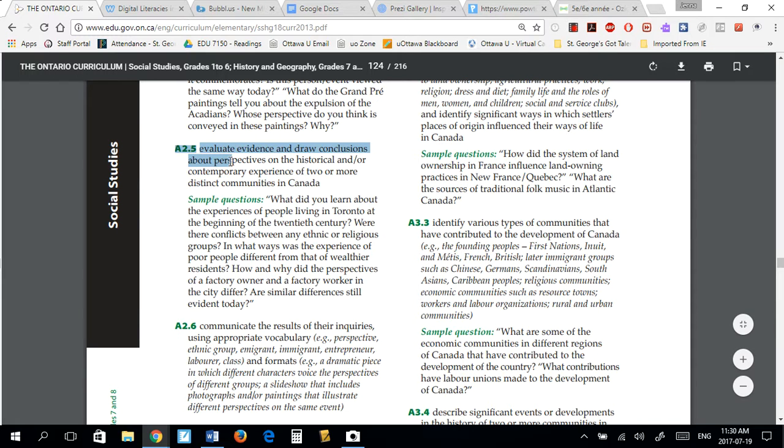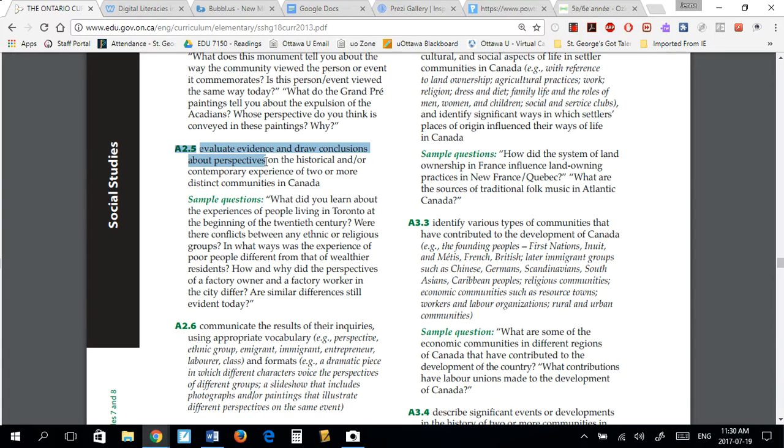Finally, they're also evaluating evidence and drawing conclusions on perspective. So they need to be mindful of who the author is in creating this form of online information that I'm going to be reading.